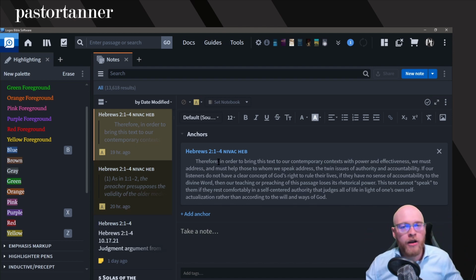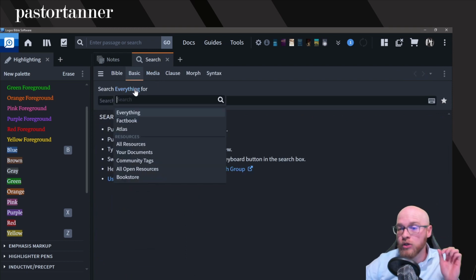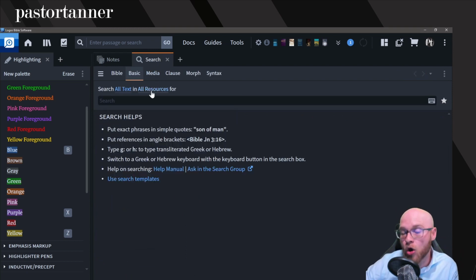Now, I want you to know that you can access your previous highlights and your notes, but you need to go about it in a few different ways. One of the easiest ways to access all of your highlights and your notes is through using the search box. Now, what you need to do when you do this is you need to not be searching in all resources. Instead, you need to search everything.